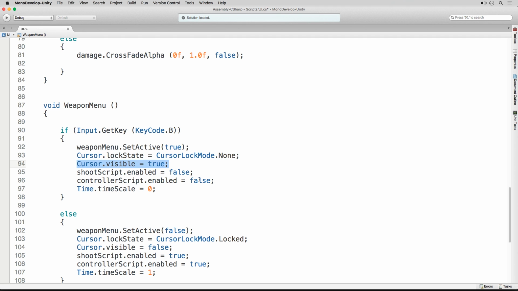Next, we want to be able to disable our shoot script. We don't want to be able to shoot while we're looking at our menu. Now, once again, this is all personal preference. If you do want to be able to shoot, go ahead and leave this out.